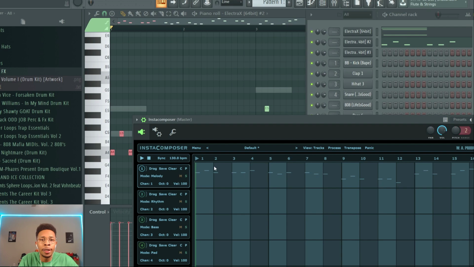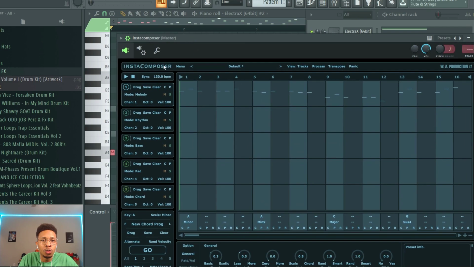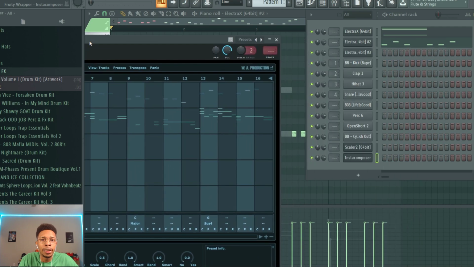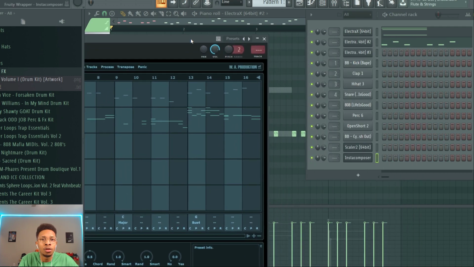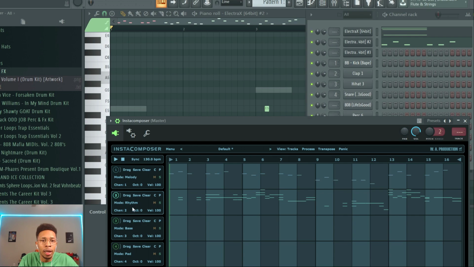Instacomposer, go back in here, highlight number 2, the rhythm. Okay, let's see what we can get from the rhythm. Okay, so this is what comes up. This is going to be like our counter melody. We can use that throughout the track. All right, and then we're going to drag it over.